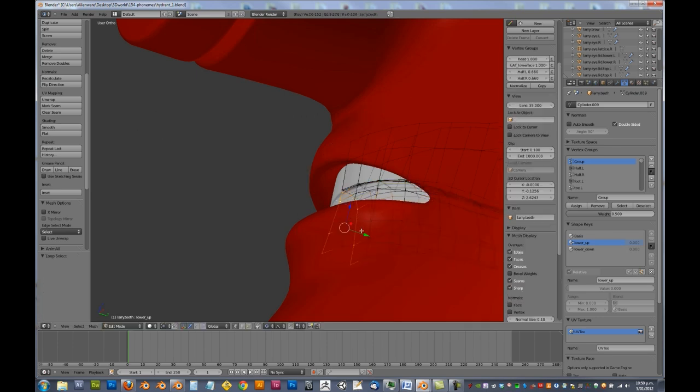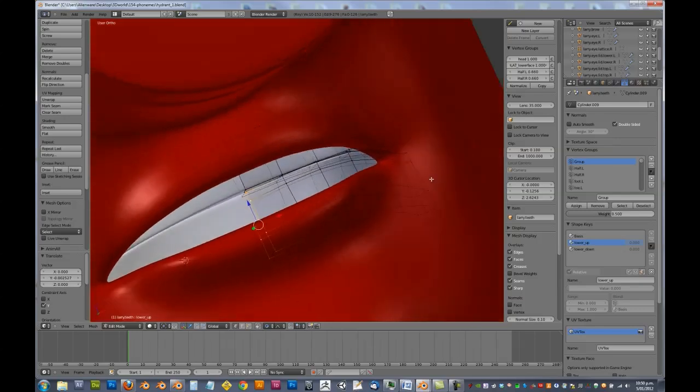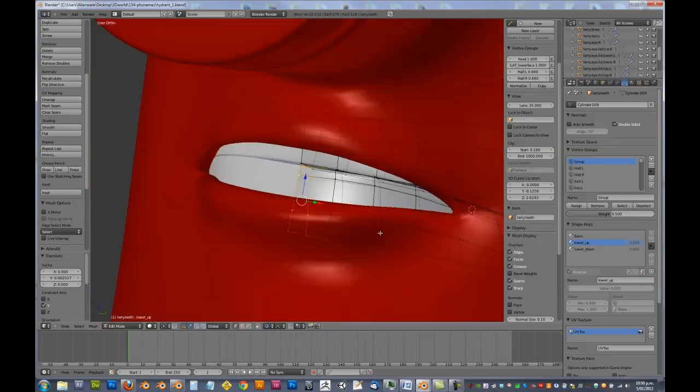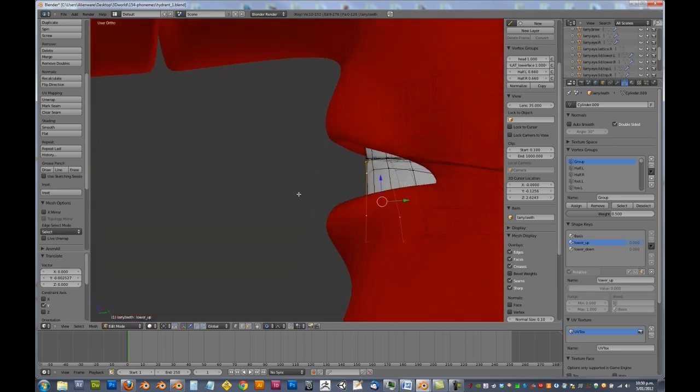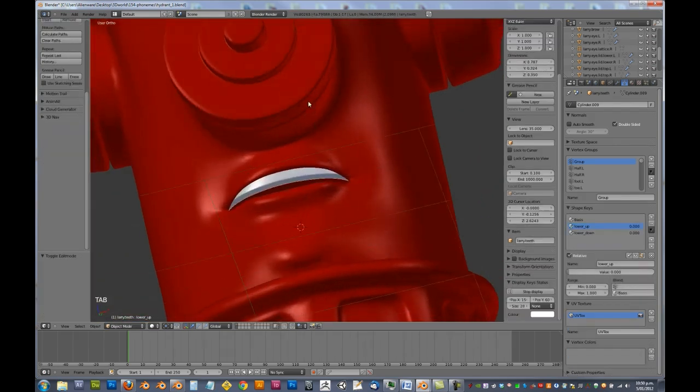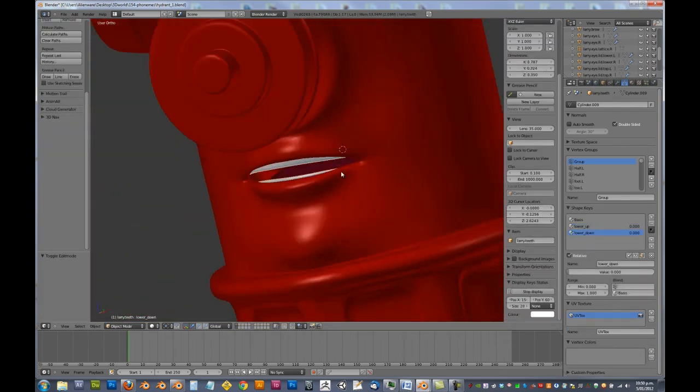Not a whole lot of adjustments here. I'm just going to move them out so they line up. You can see he's got nice and white teeth, so it's a cartoony sort of grin there. Alright, and we're also going to do lower down.